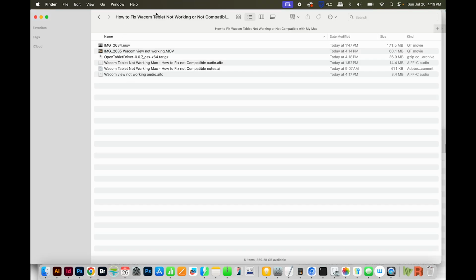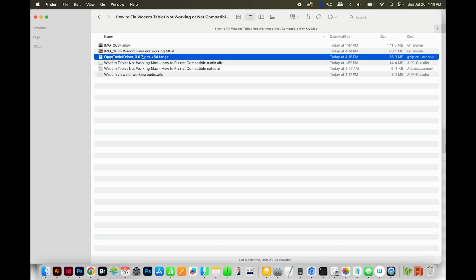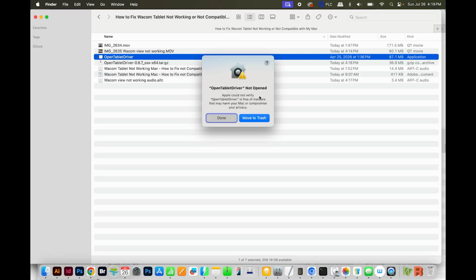I just moved this into my video folder because I had a whole bunch of random stuff in my downloads folder. I'll double click on this zip file to open it, and then I'll double click on Open Tablet Driver. Now, when you do this, you're going to get this warning, and you have two options: Move to Trash or Done. Neither one of those is going to work for us, so we're going to have to override this message. For now, I'm going to click Done.